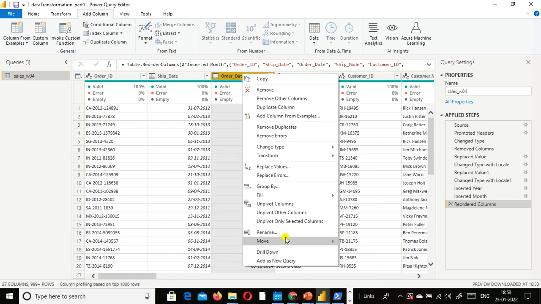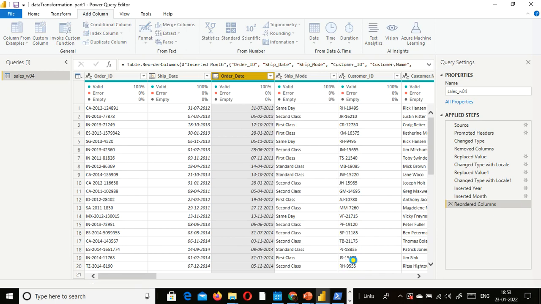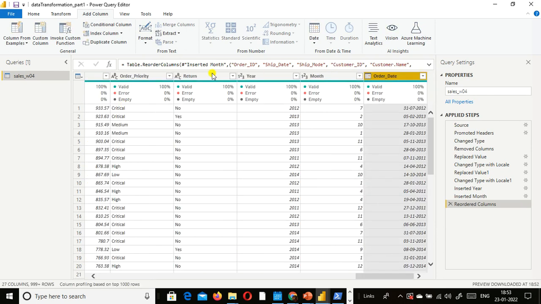Okay, let me do one thing. Move, to end. Sorry, you need to use To End. Not right. Right means it shifts one column at a time. I want to move it towards the end so that I can verify whether it has done the extraction correctly. Yes, 2012 and 2013 got extracted from this, and 2013. Very good. 2011 got extracted. Very good. So the year was extracted perfectly from order date, and the month I was able to extract clearly.